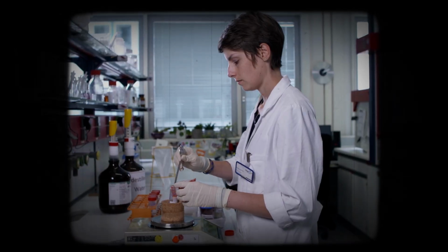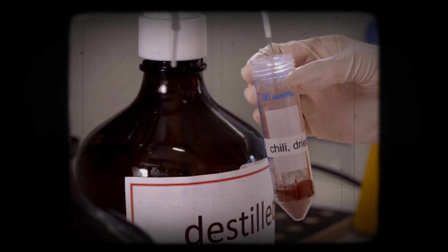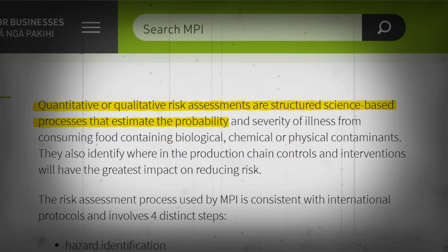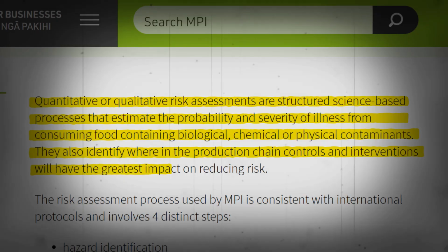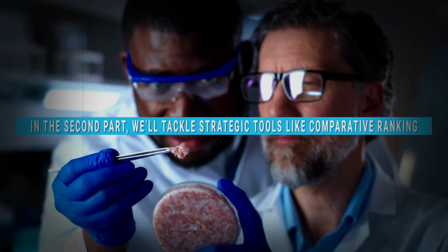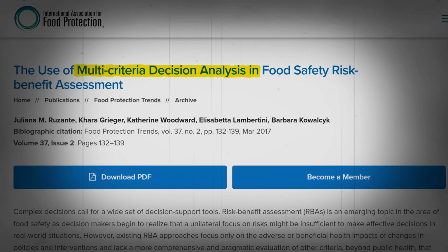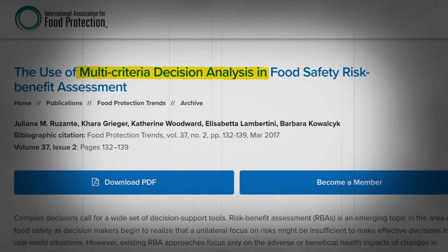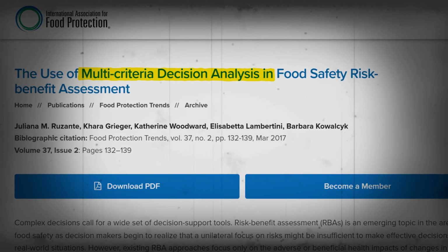In this first part, we'll walk through how to build a structured risk assessment using qualitative and semi-quantitative methods. In the second part, we'll tackle strategic tools like comparative ranking and MCDA to help you decide not just what's risky, but what should be done first.